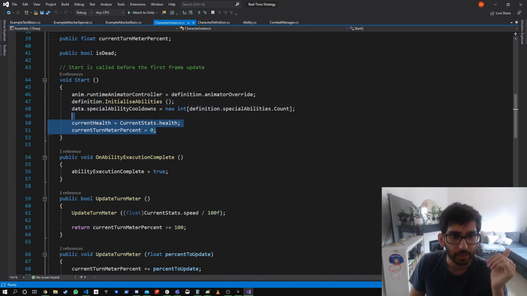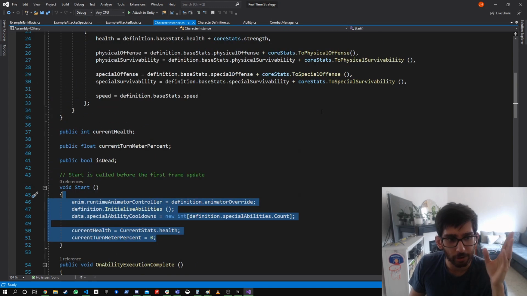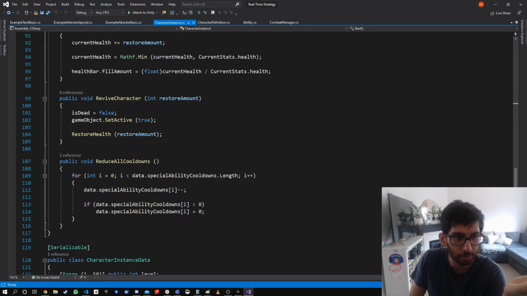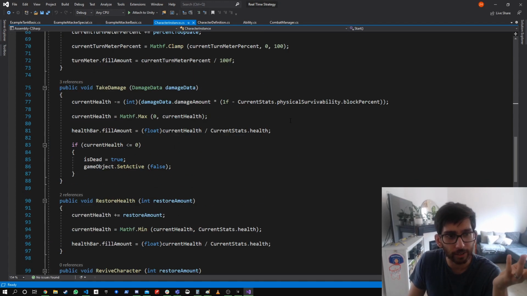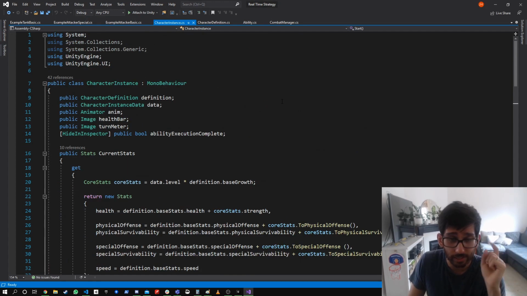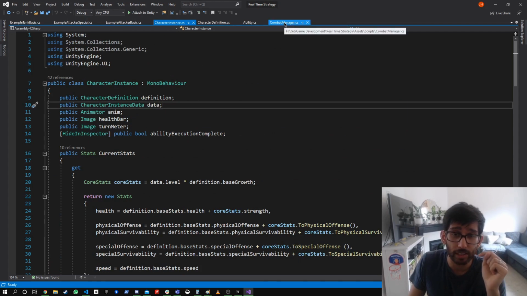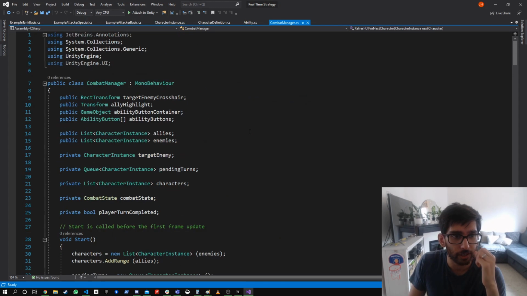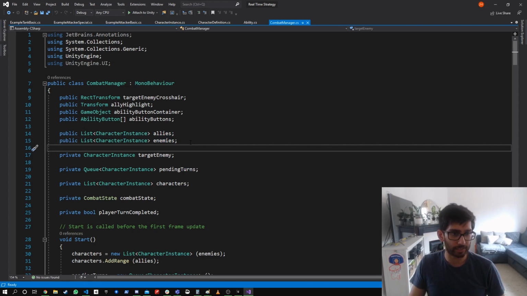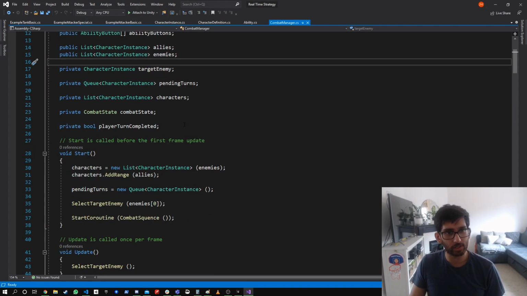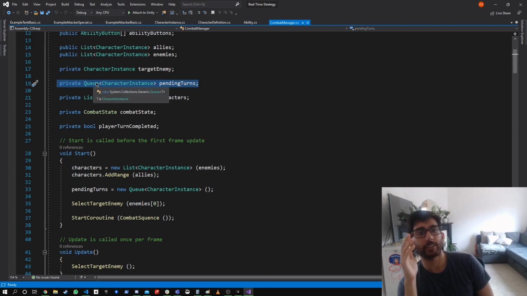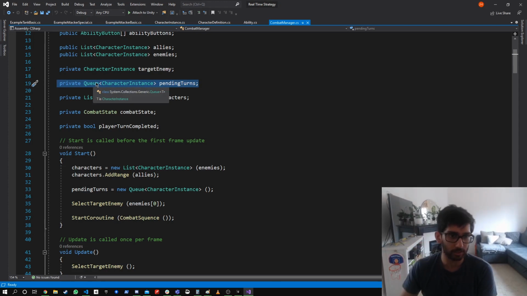But apart from that, this monobehavior itself doesn't drive itself per se. There's no update loop here. There's no receiving of player input in this class. Instead, where the magic happens is in the combat manager. So if we come to the combat manager here, we see we've got references to the player's allies and the player's enemies, some UI references, and here it is, a private queue of character instances, which I call pending turns.